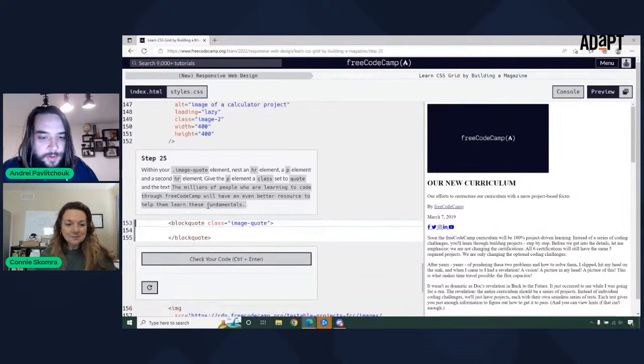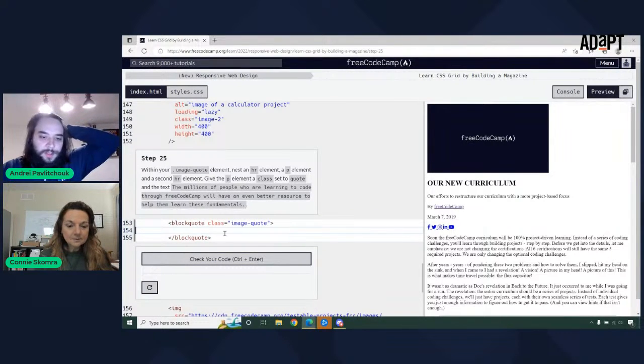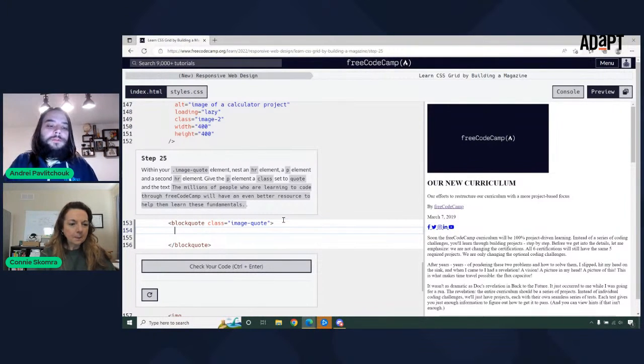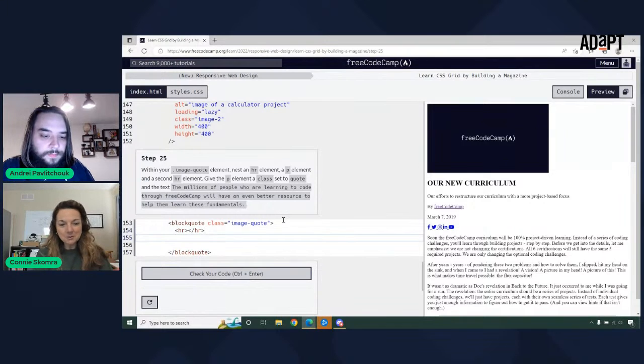Within your image quote element, nest an HR element and a P element and add a second HR element. So yeah, I like the fact that instead of referring to the block quote element or something like that, they now actually say by the class rather than by the element. However, more specifically, you can apply a class to more than one element. So it's not confusing because it's right here in front of you.